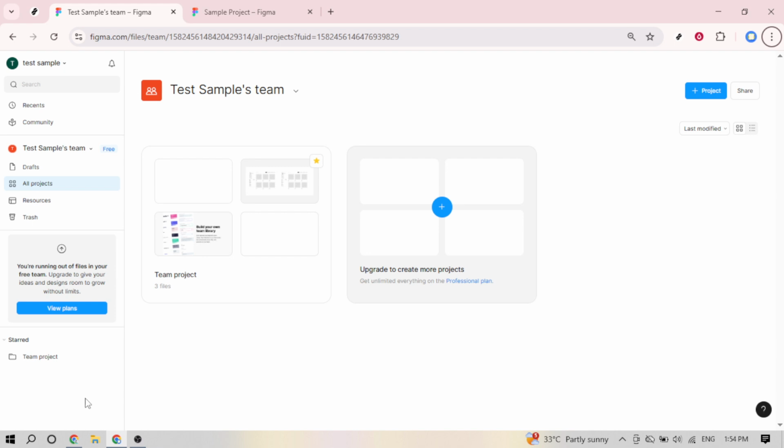First, head to figma.com in your browser. Once you're in, find the All Projects area, usually in the left sidebar. This is where all your files live, so it's the best place to keep things organized. Open the project where you want to work so you're on a canvas and ready to draw.